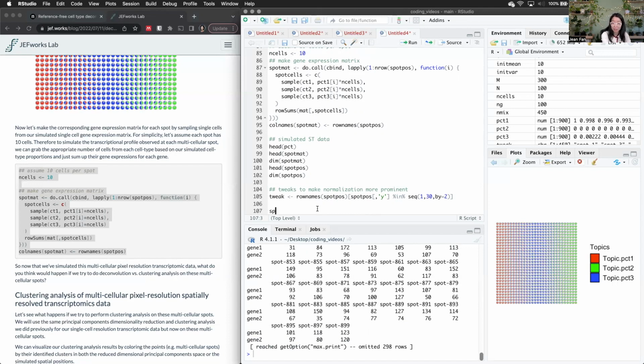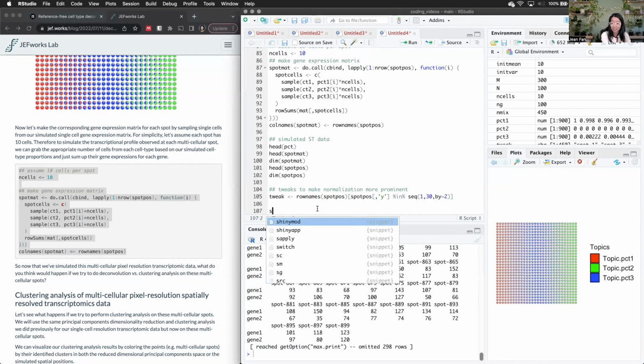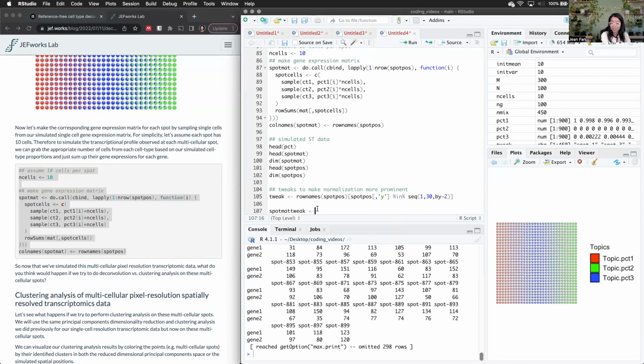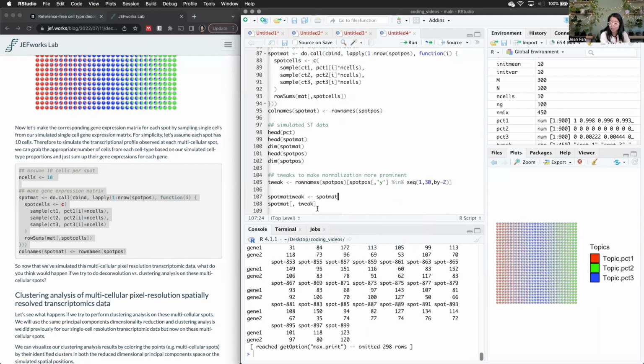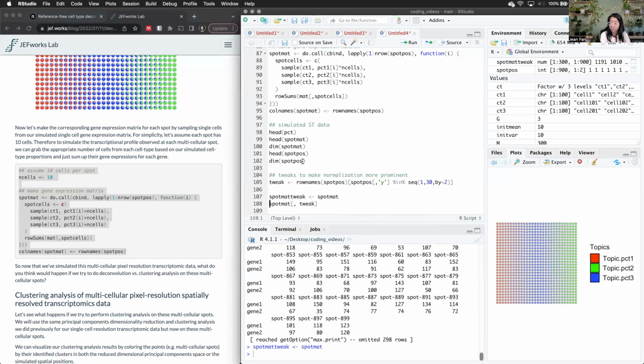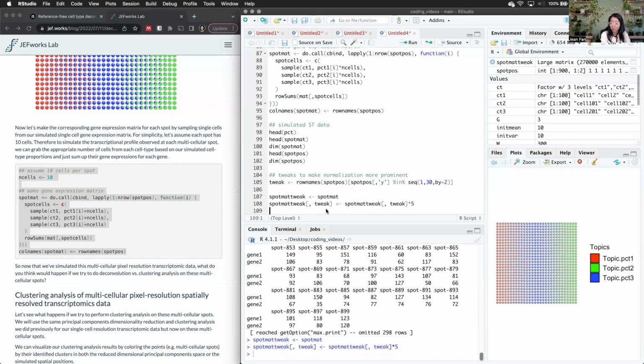So let me create another matrix just so that it's a copy of our original spot matrix, of our original gene expression matrix. But now I'm going to tweak it so that I want these spots to essentially have a lot more genes. It's as if I sequenced it 5 times more deeply. So I'm just going to multiply every gene expression by 5 times more.